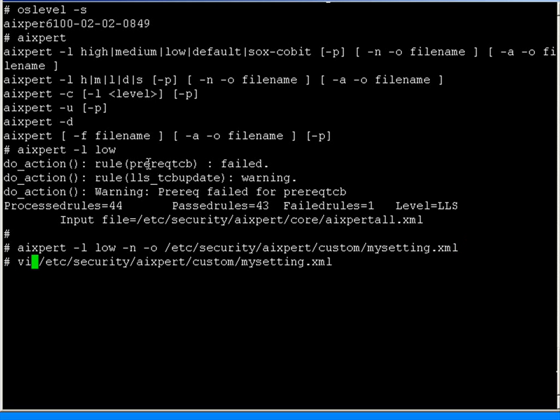And before we actually go there, remember that we got a prerequisite rule here, Prereq TCB, and we've got another rule here. The L here is for the low security, and TCB update rule. So we'll have a look at those two items in the rule file, and we'll decide what we want to do about them.